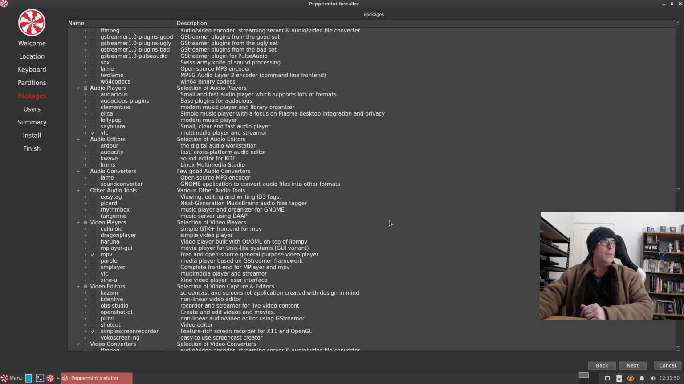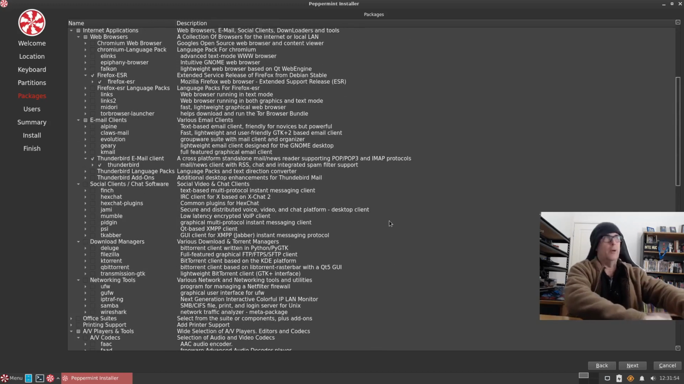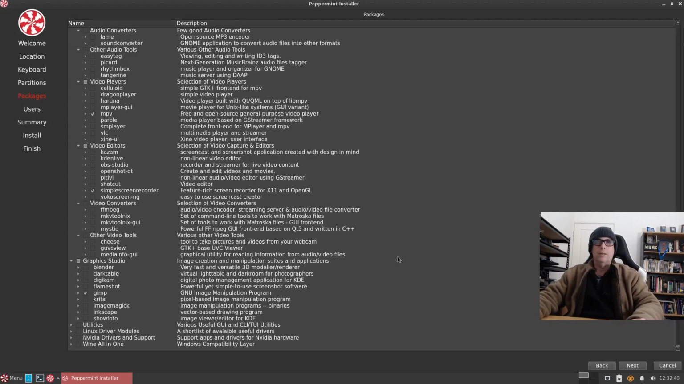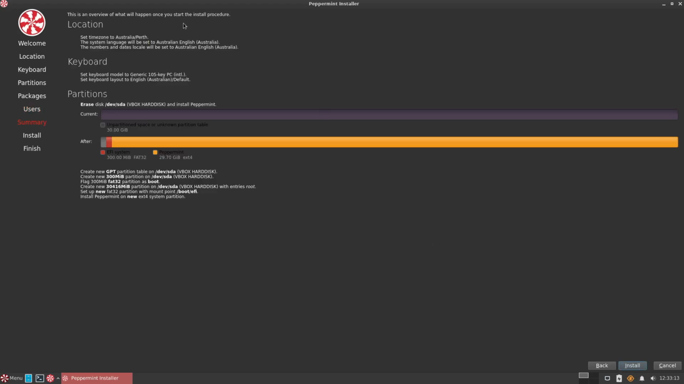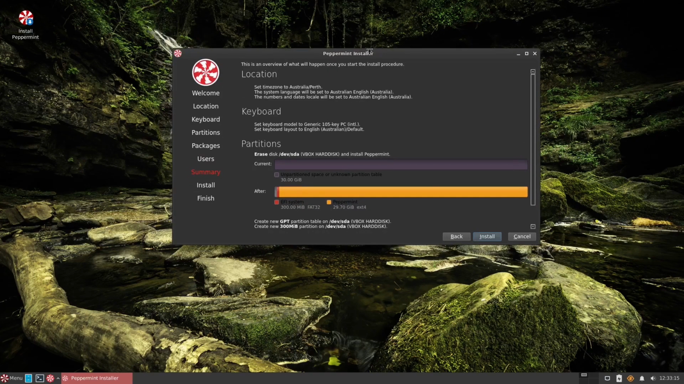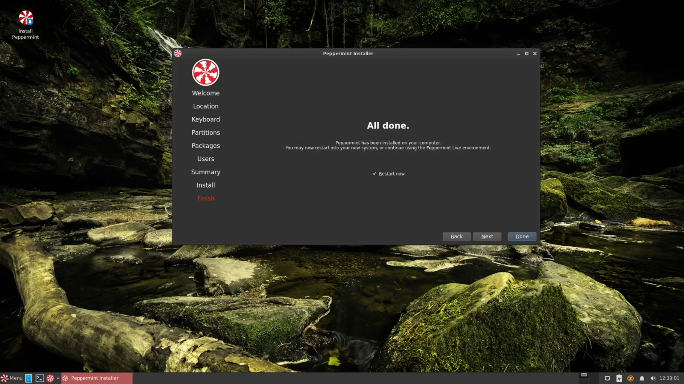Maybe I should write these down. I will. I'm doing that right now because I'll probably forget what I chose. Okay, so they're all written down. Let's click next. Username info is the same as the previous install, and next. There's our summary. Maybe we'll just drop that down, and then we'll click install, and off we go. So that is the install complete. I will restart, and we'll check out the freshly installed desktop environment.